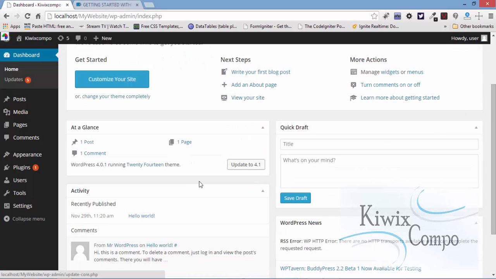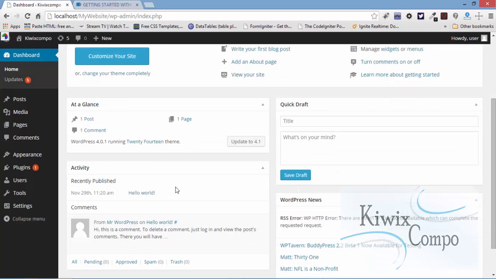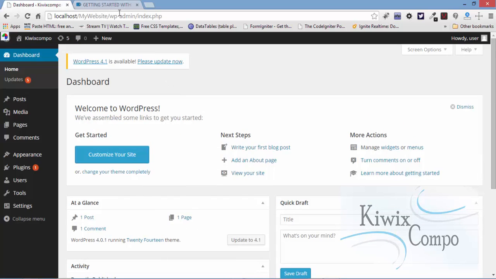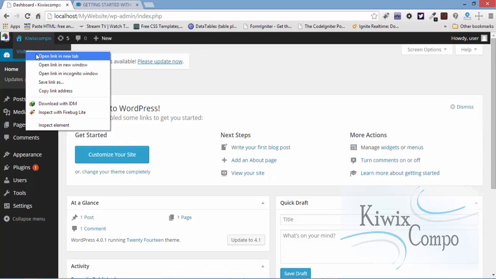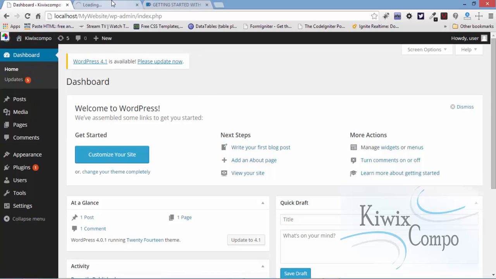Now, here, this is like the core, the basic page that you see when you start. And while editing your WordPress website, it's advisable that you have two tabs open. One for the dashboard section, and then you right click on this part and open link in new tab, depending on the browser you are using, but most browsers have open link in a new tab, or they can use it as they like.